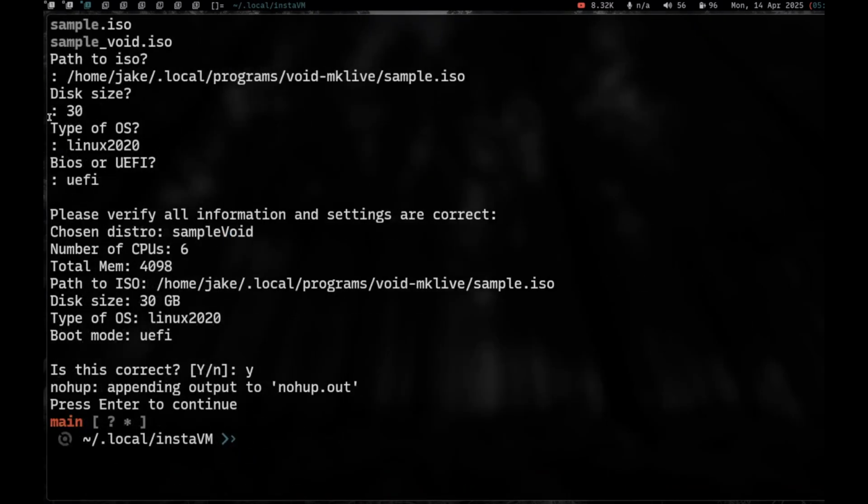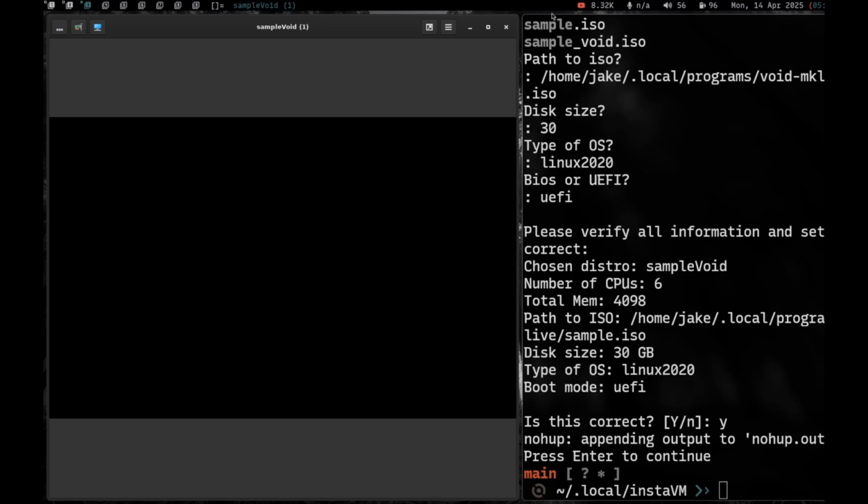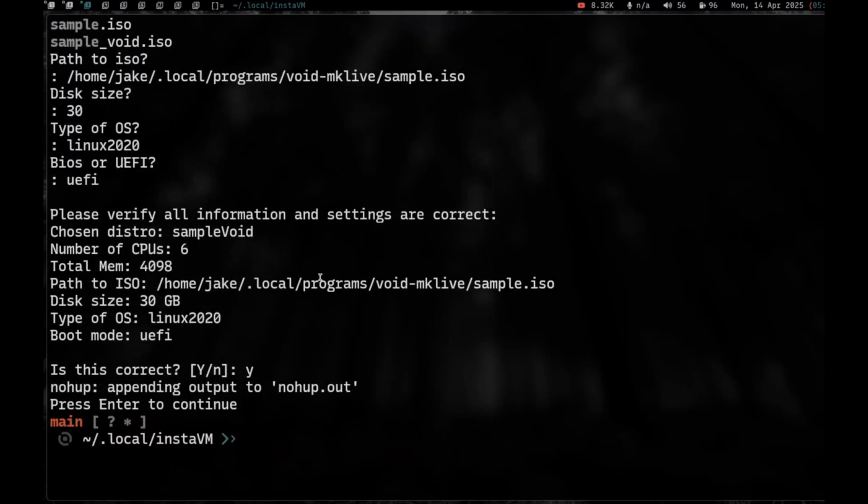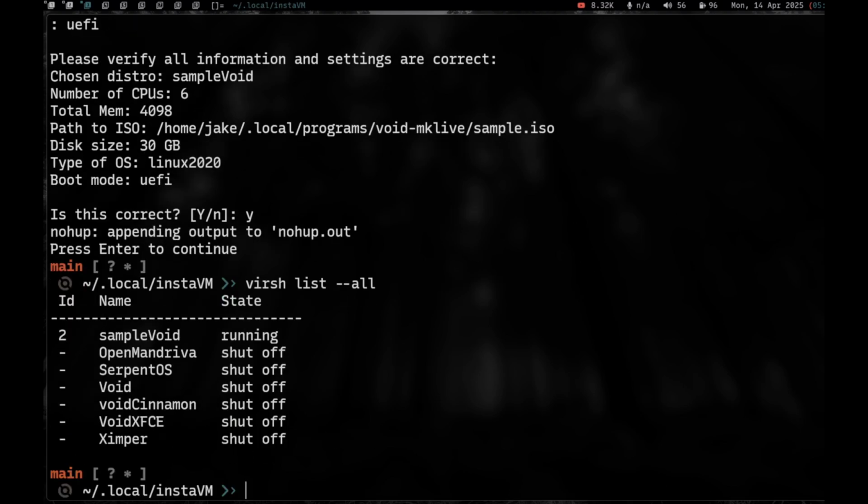I'm just going to destroy this anyway because I don't really want it, but we're going to let it do that, and I'm going to close that. Okay. Now give me 1 second to do some cleanup. We're going to do virsh list --all, and that's going to show me all of them. And you can see I've got sample void running.